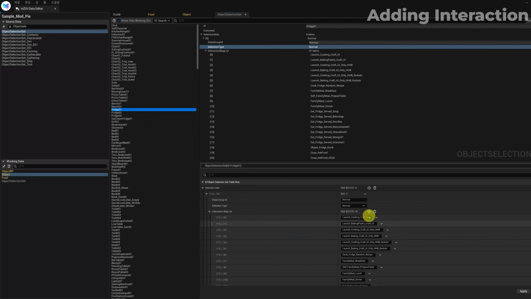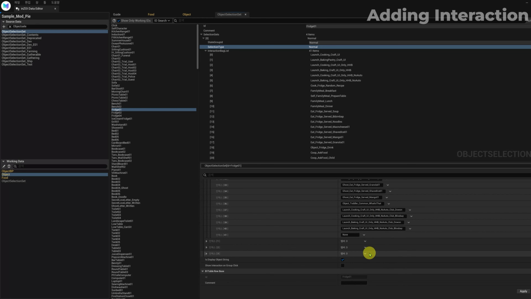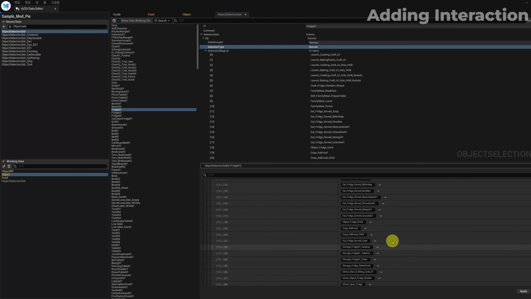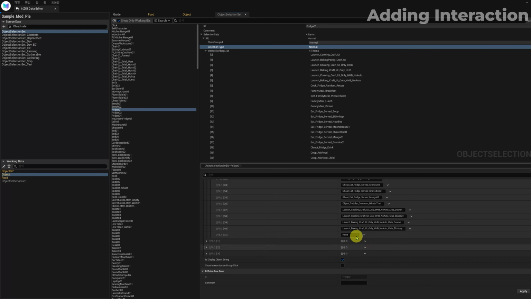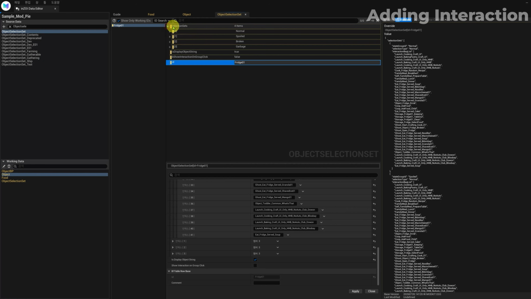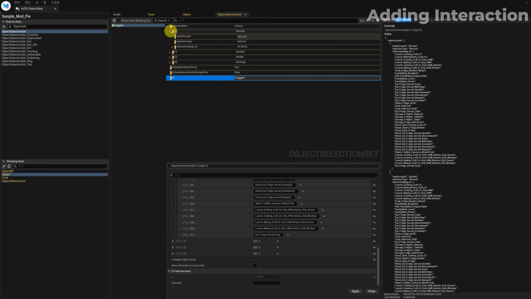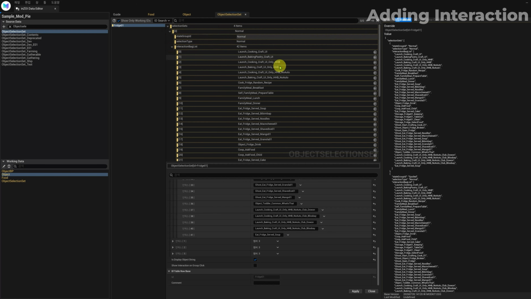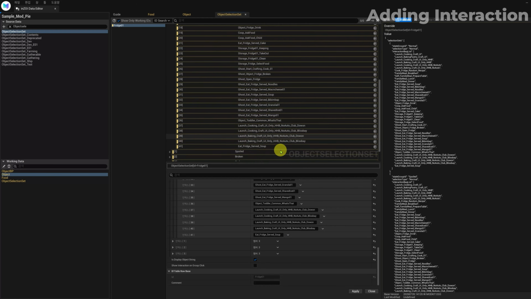Add a new index. Copy item 11, which uses the ID Eat Fridge Served Soup, and paste it into the newly added index. Click Apply and save your changes. Under Fridge 01, you should now see that Eat Fridge Served Soup has been added as index 41.